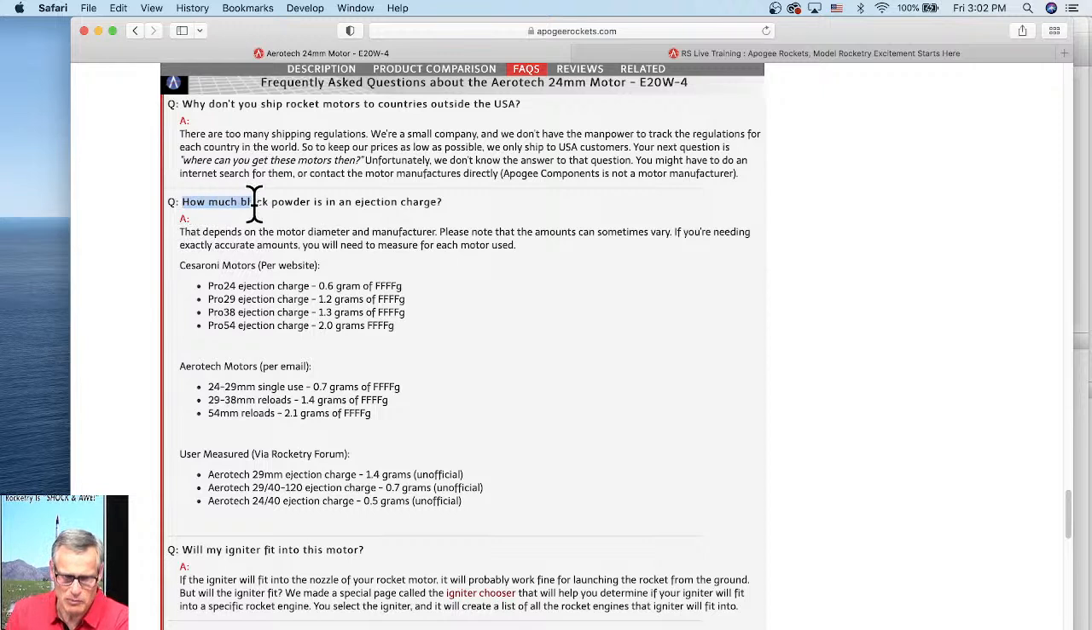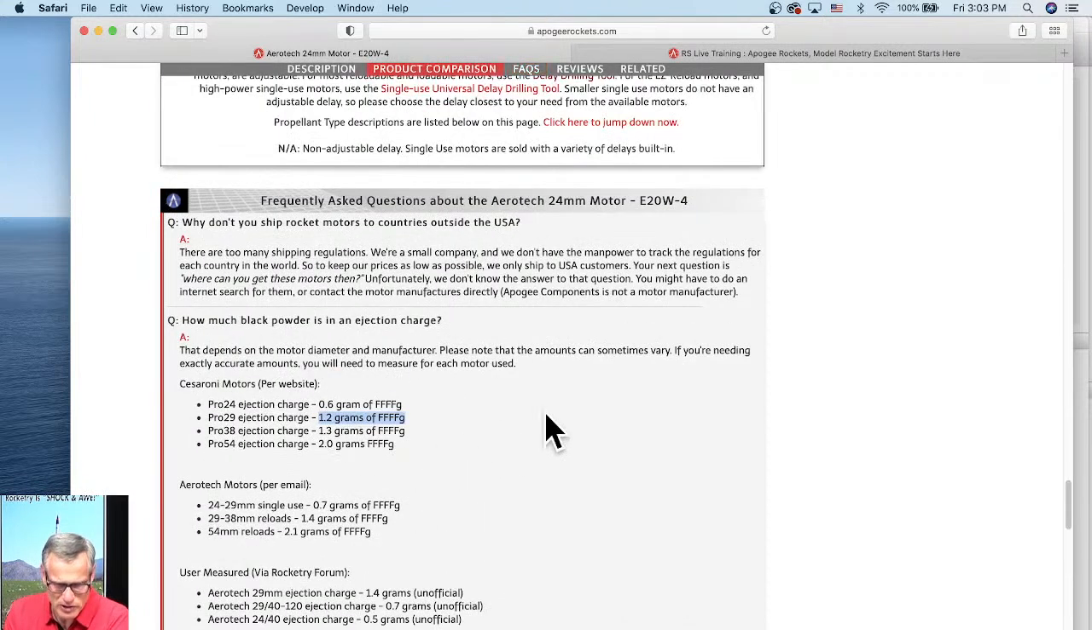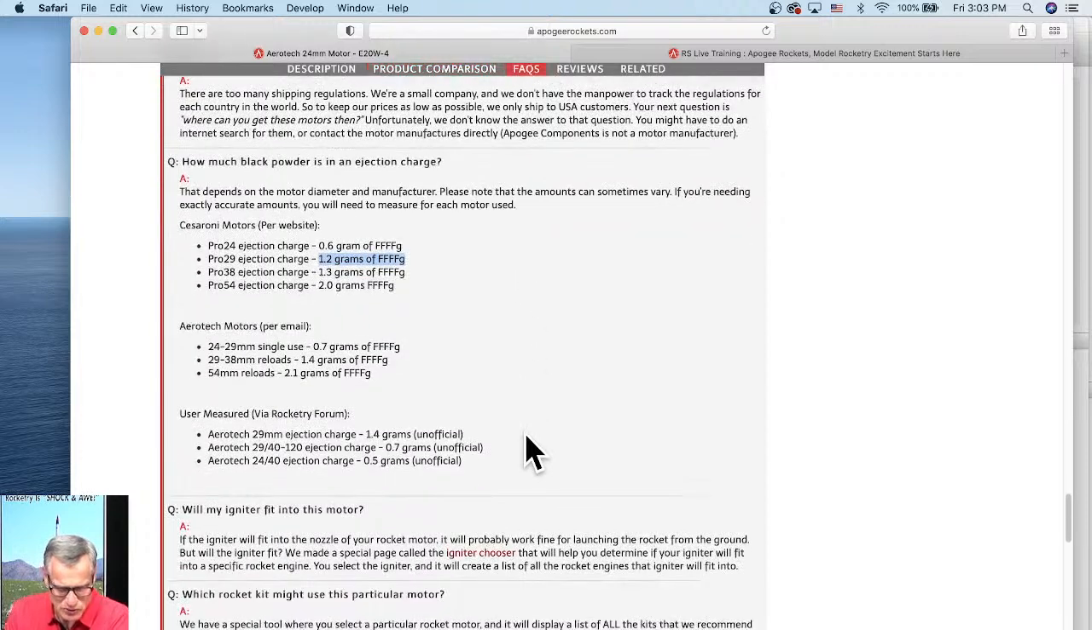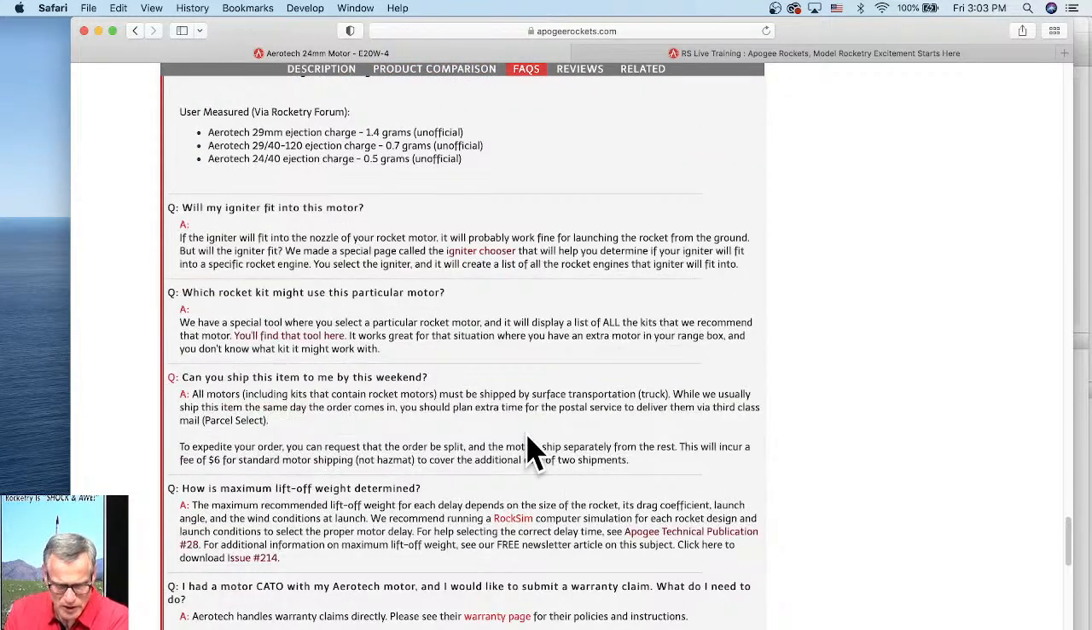Okay. How much black powder is in an ejection charge? I swear we had the Estes motor in here. The first thing you got to know is how much ejection charge is in the rocket engine. For the Aerotech and the Cesaroni motors, we have the amounts listed. So like the Pro 24 is 0.6 grams of black powder. The Pro 29 is 1.2. I swear we had, that's why I was looking on the Estes D12 page to see if it was listed there. I don't know where it went.